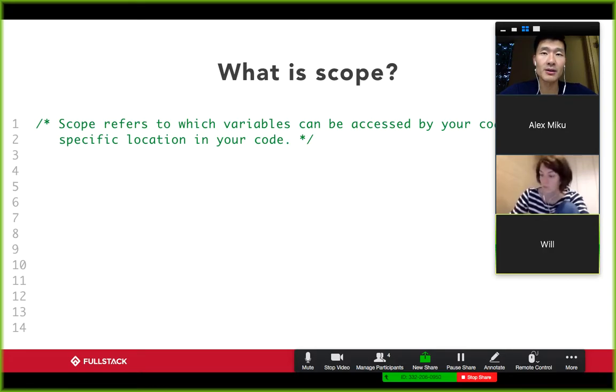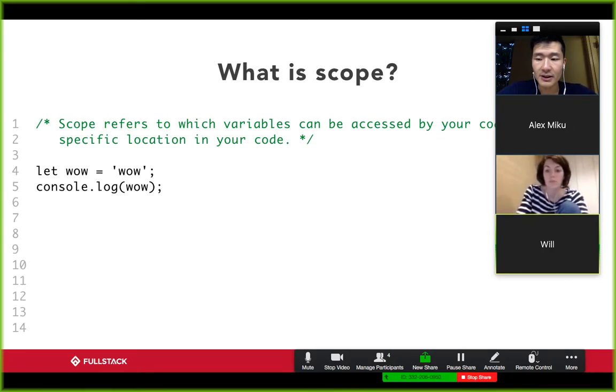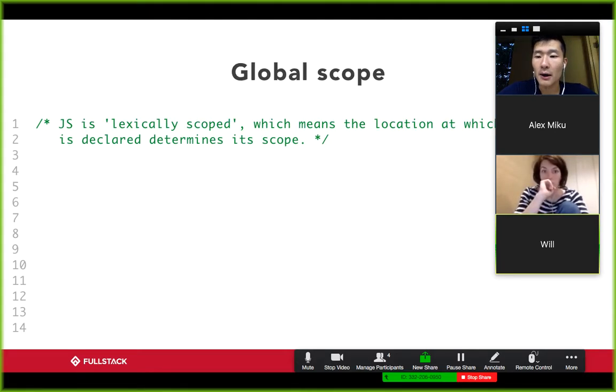But if we try to make the code a bit more complex, if you think about a page in which we have multiple functions, then the logic gets a lot more complex in terms of what variables can be used and where. So here, let's go through some examples. On line 4, if I create a variable called wow, I can obviously on line 5 just console log out wow, and there's no issue there. That works out of the box with JavaScript.